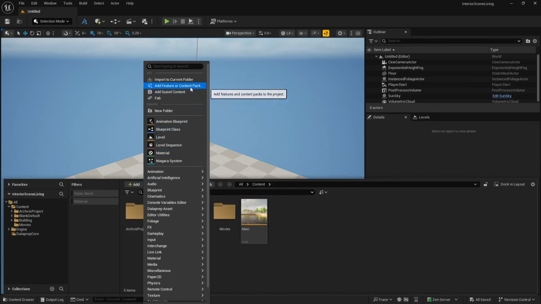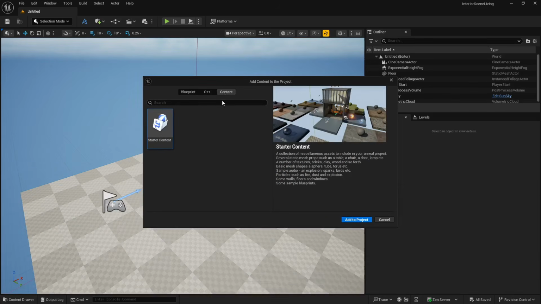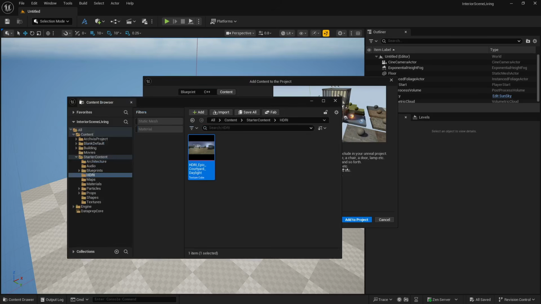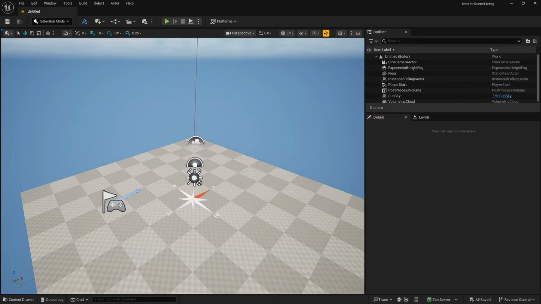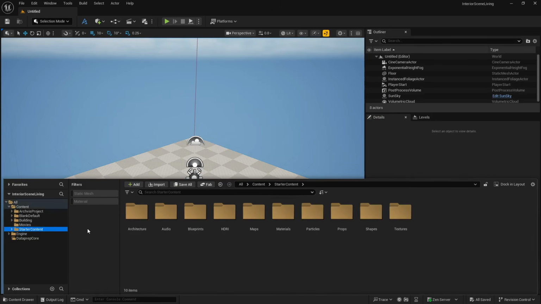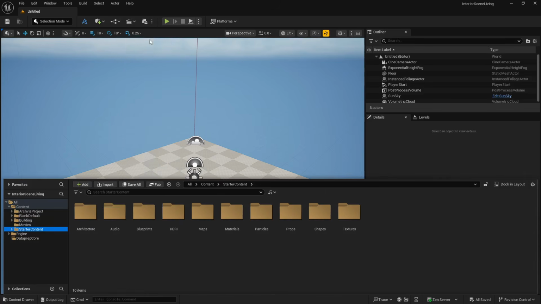Let's add a feature or content pack here. Then go to your content and add a starter pack here. As soon as you do it, it will take about one to two seconds to load. Close both these tabs, and if you go to content here, you will find a starter content pack. Now here you can see we have these filters. If I turn off this filter or reset it here, you are going to see something like this.